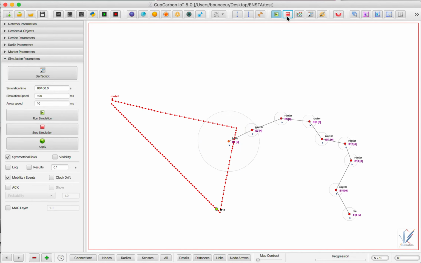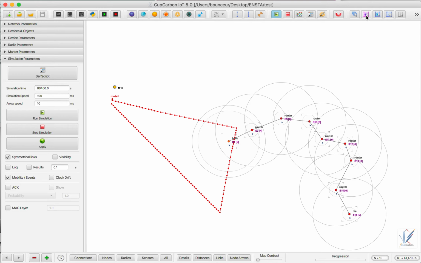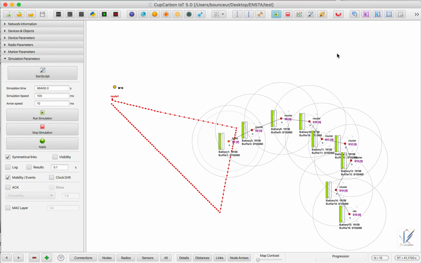Okay, so now by default this simulation doesn't save the values of the result of the battery. So we can draw the battery by selecting the sensor node. Here I will select all of them by using this button, for example, and click on B. Here you get the values of the battery, which represents in Joule 2 AA battery. And here you have the buffer, the values of buffer.